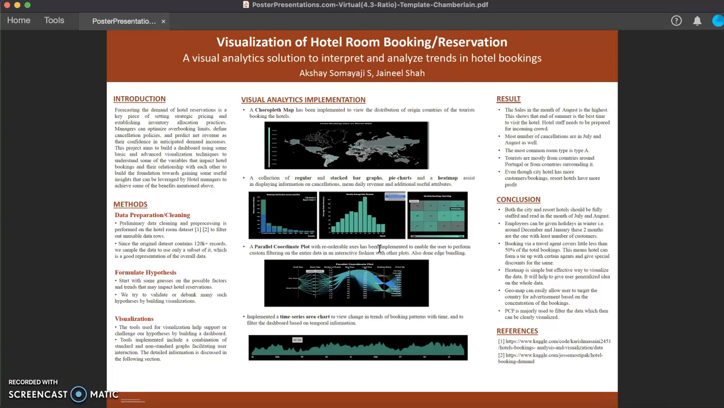From the above results we can conclude that both the city and resort hotels should be fully staffed and ready in the months of July and August. Employees can be given holidays in winter, around December and January, as these two months are the ones with the least amount of customers. Booking via a travel agent covers a little less than 50% of the total bookings. This means that a hotel can form a tie-up with certain agents and give them special discounts.